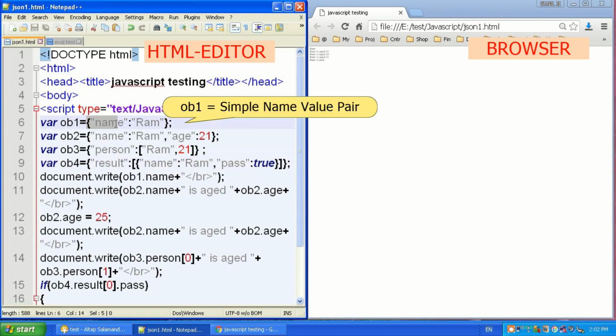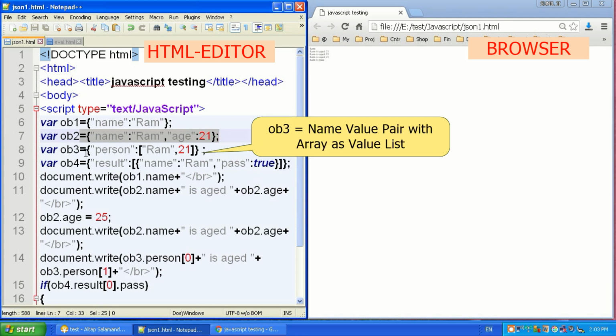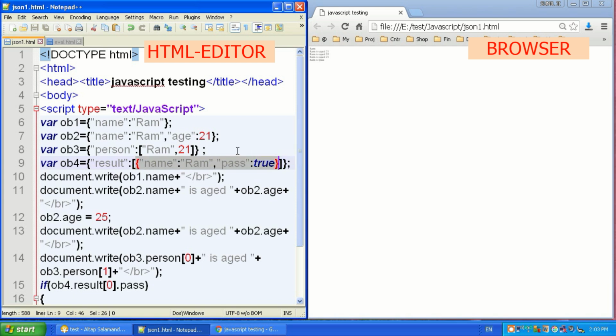them is, the first one is a simple name value pair within curly braces, then 2 name value pairs within curly braces, then a name value pair where the value is a simple array, just 2 members of that array, and then another object where the value is an array, but within the array there is an object, another curly braces, that means a name value pair set. Now we'll see how we can easily take out data or put data within these JSON objects.